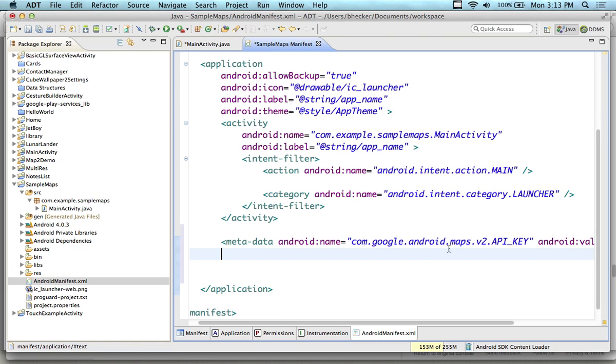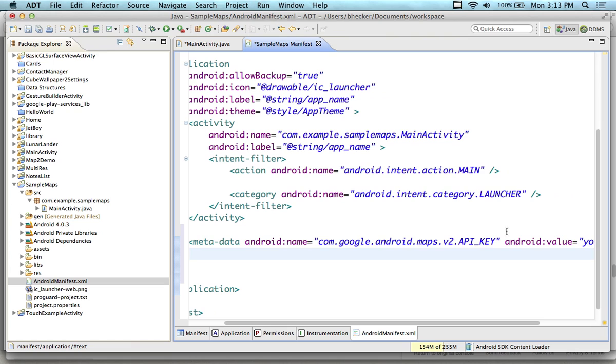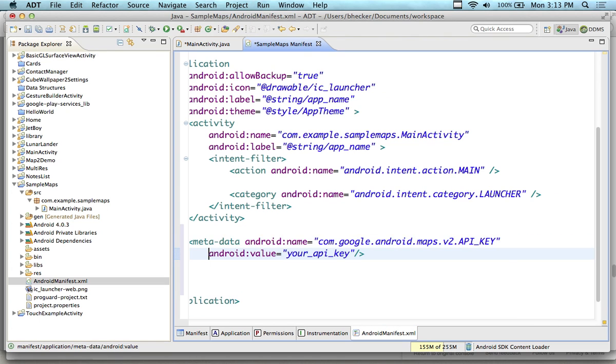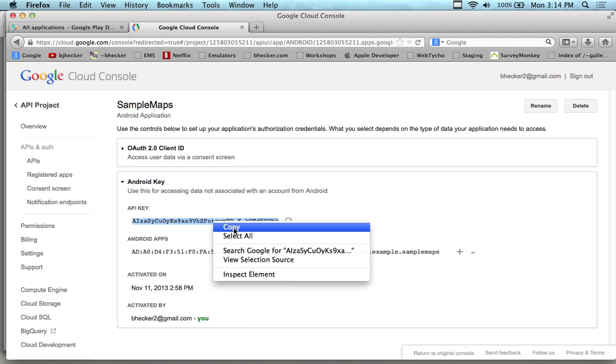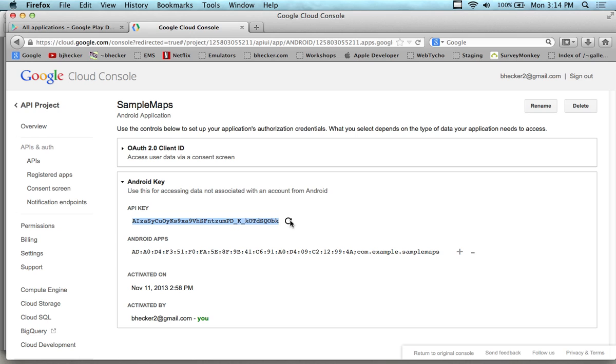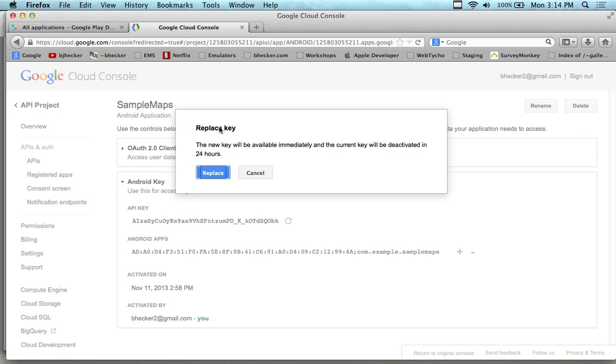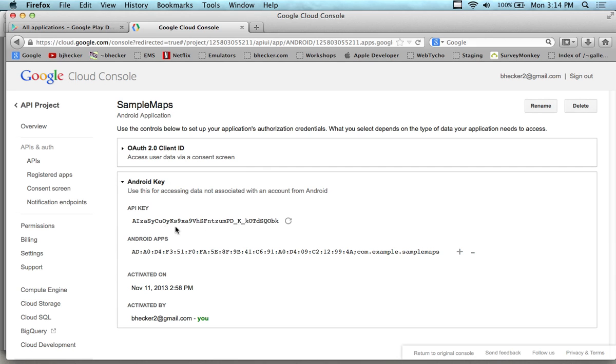What I've added in here was the Google Maps version 2 API. And see where it says android:value equals, and it says your API key. This is where you're going to stick your API key. So I'm going to go back out to the website here and recopy this. I wonder why there's a replace key. I don't want to do that. A new key will be available immediately, and the current key will be deactivated. Now let's not do that.